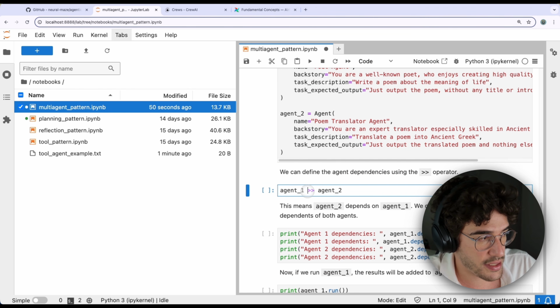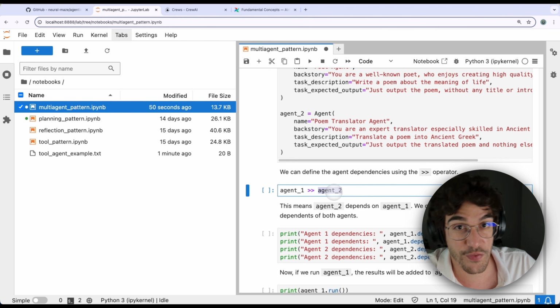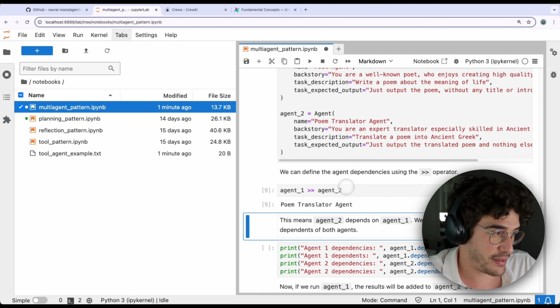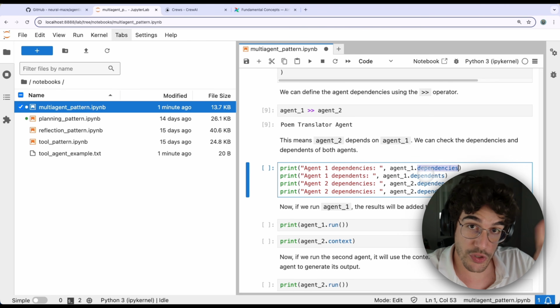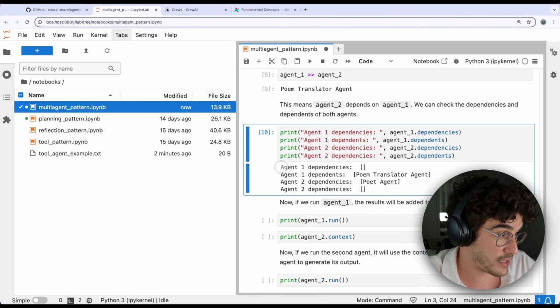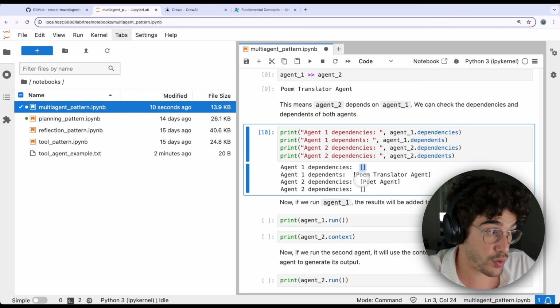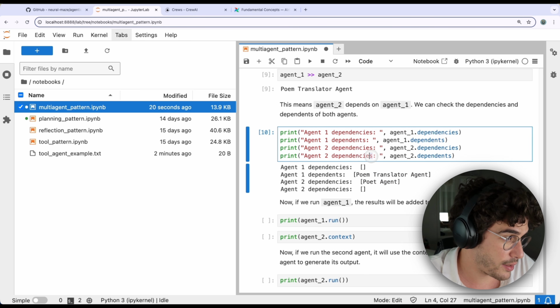Let's define the dependency. In this case, agent 1 is a dependency for agent 2, or agent 2 is dependent on agent 1. Now if we print the attributes that we saw in VS Code, dependencies and dependence, we'll see that agent 1 has no dependencies. It's an empty list, but it has one dependent, the poem translator agent. And agent 2 has one dependency, the poet agent, but no dependence.